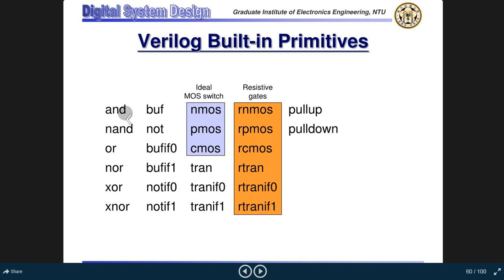Verilog built-in primitives: AND, NAND, OR, NOR, XOR, XNOR, buffer, NOT, buffer if 0. These are the Verilog built-in primitives. These are the ideal MOS switches: NMOS, PMOS, CMOS, transistor if 0, transistor if 1. These are the resistive gates: RNMOS, RPMOS, RCMOS, RTRAN if 0 and RTRAN if 1. These are the pull up and pull down. Sorry, let's go to the next slide.